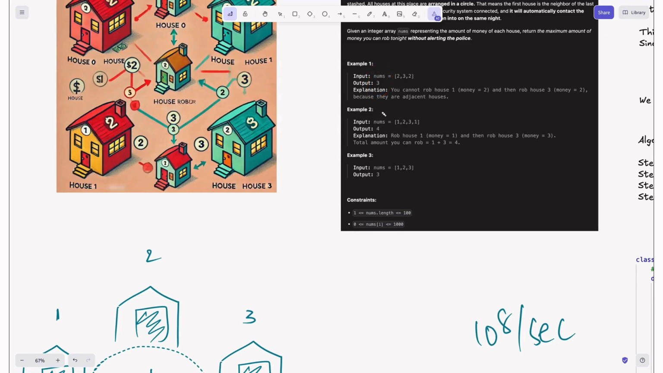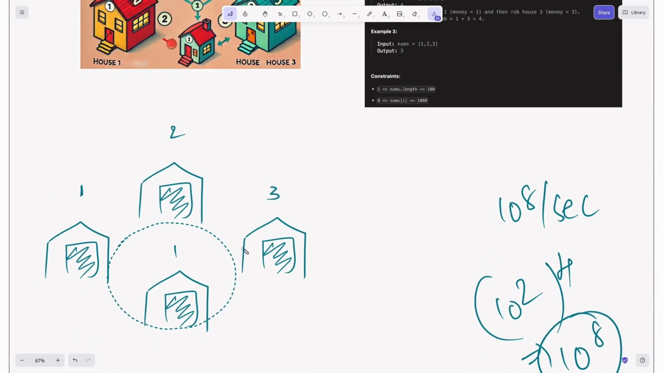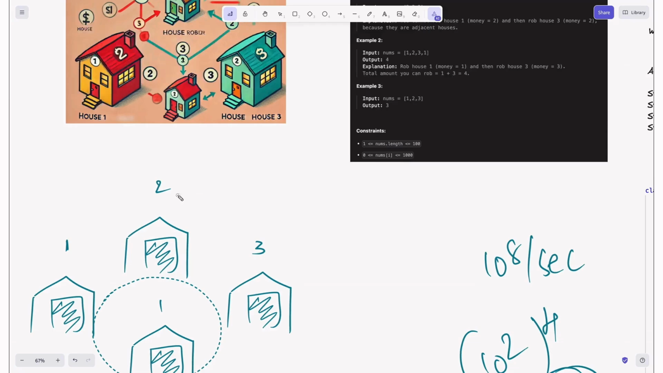Okay. In example 2, we have 1 2 3 1. Here, what is the maximum you can make without alerting the police? That is 1 and 3. If you rob 1 and 3, the police won't be alerted because these are not adjacent. It can be opposite or somewhere else, but it is not adjacent. So there won't be any alert going to the police. So 1 and 3 is our choice and we'll get 4 money. So rob house 1, which is money 1, and then rob house 3, which is money 3. Then the total amount you can rob is 1 plus 3, which is 4.